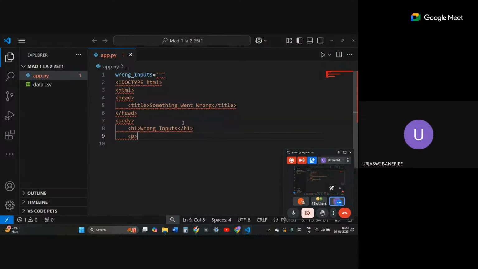Right now you don't have any type of tag counter, so you can use whatever you want. Something went wrong, wrong inputs, something went wrong over here. I think that the text over here was a little bit bold, so we can put a strong tag over here. Before p we will also close the strong tag, and then we will close the body tag.